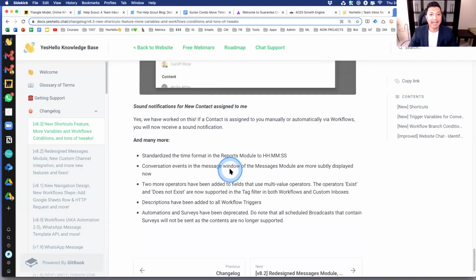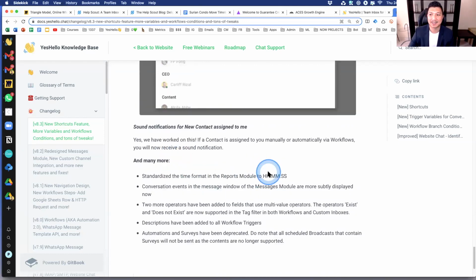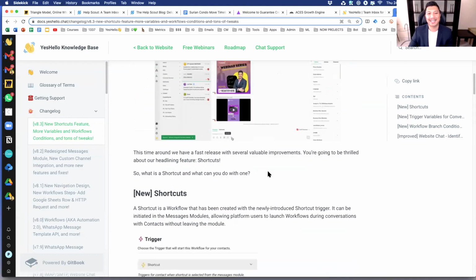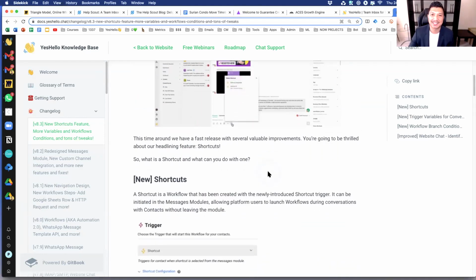Okay. And there are many more tiny ones which we've created. There are a few, but you can go over to the knowledge base and read them. The biggest one is, of course, the new shortcuts feature, which I think a lot of you techies would love. You can create awesome chatbots now, right?